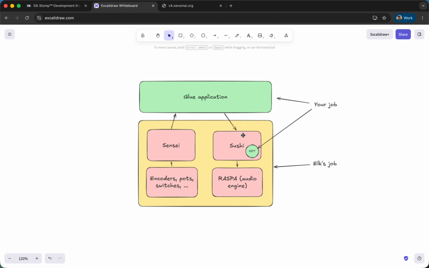So headless DAW. Sensei over here is essentially a hardware abstraction layer. This communicates with the inputs and outputs, encoders, pots, switches, LEDs, whatever it might be, and again converts that to a gRPC API to be consumed by the layers above. The glue application is the main application, and you would write that.